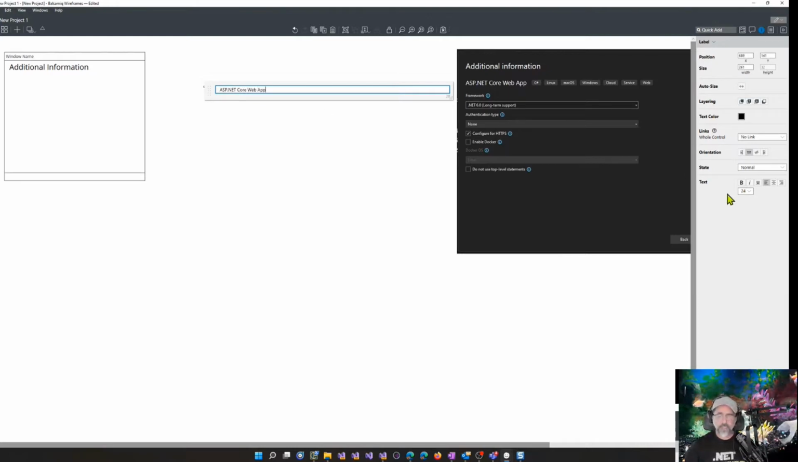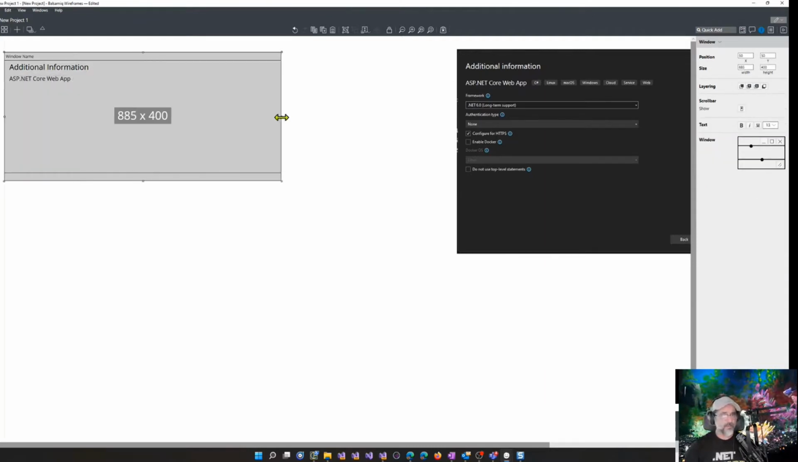All right, ASP.NET Core Web App. I'll make this font a little bit smaller, I guess, probably 18. And we'll bring that guy over. Let's go ahead and make this a little bit wider. Now we want to recreate these buttons over here.